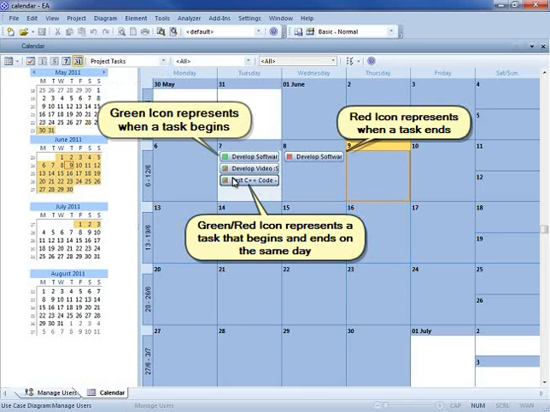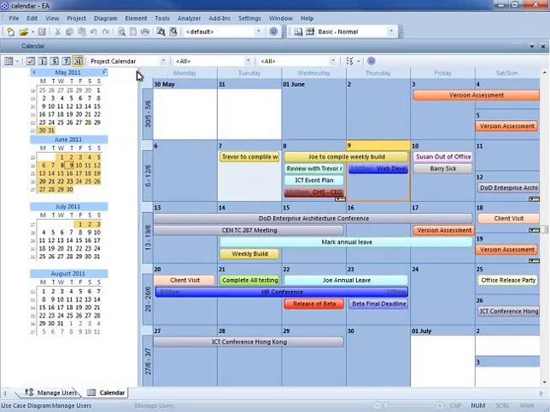The red and green icon represents a task that begins and ends on the same day. At a moment's glance, I can see how my project is progressing. The project calendar also allows me to see how my schedule is looking. I can filter the calendar to display items of interest.